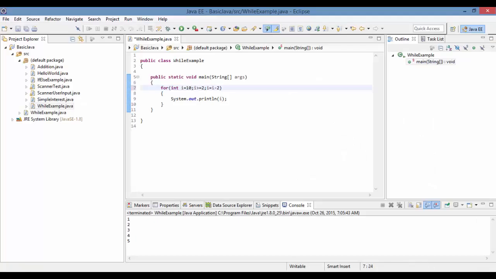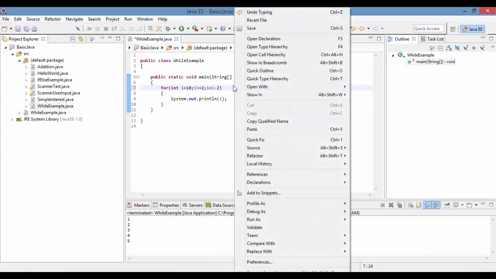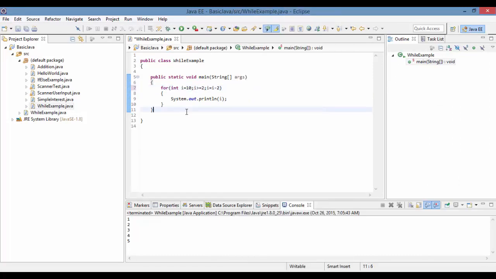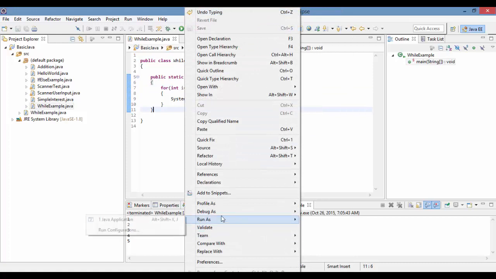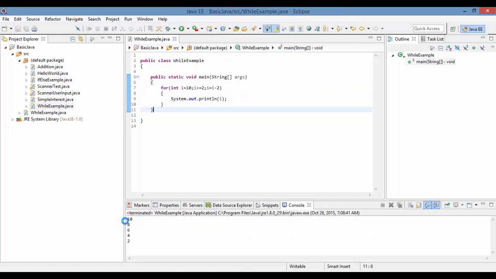Let's see if the output matches here. So now in this case, let me go ahead and save the program and execute it. Run as Java application. So in this case, 10, 8, 6, 4, 2 is the output of the program. So this is about the loops.